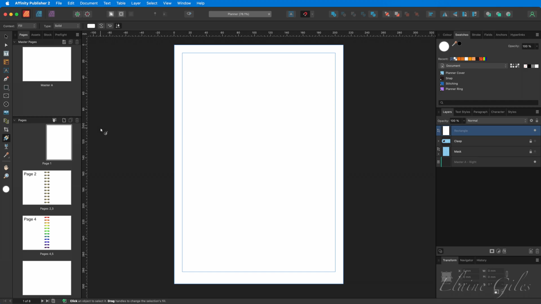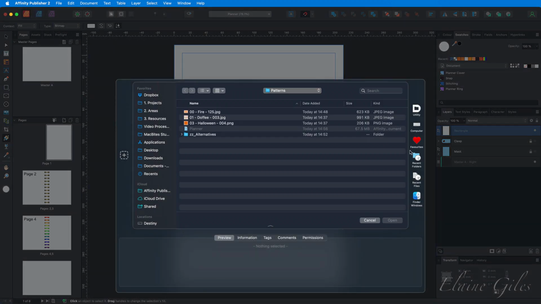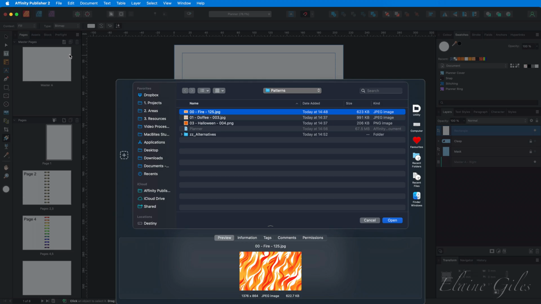Initially, the type of gradient is set to solid, and that's on the context sensitive toolbar at the top. There are various options for the fill available: none, solid, linear, elliptical, radial, conical, and bitmap. And bitmap is what we're looking for. So click that and it takes you out to your file system where you can choose a pattern.